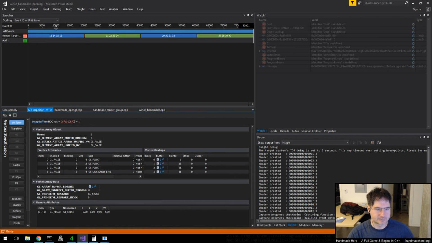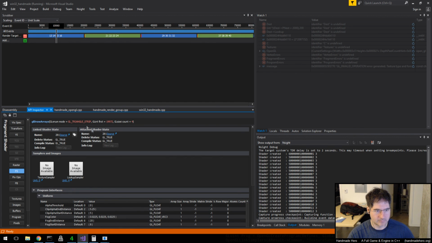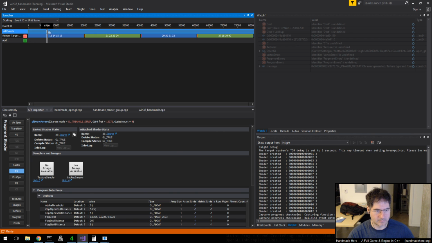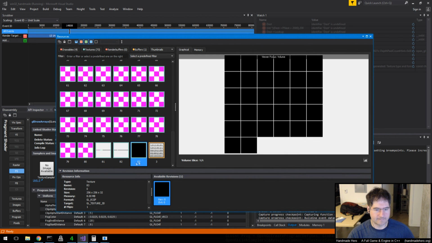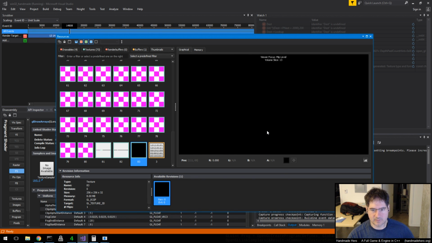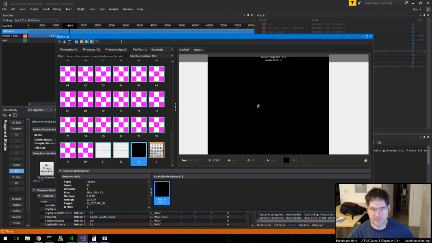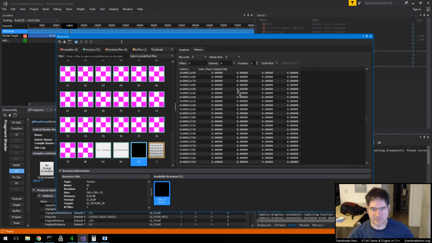So here's the lookup sampler. And again, we see no pixel data in it. However, if I switch to memory view, at least as before, we do see values in it.